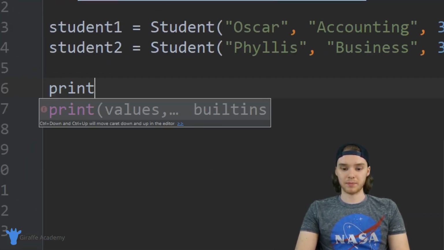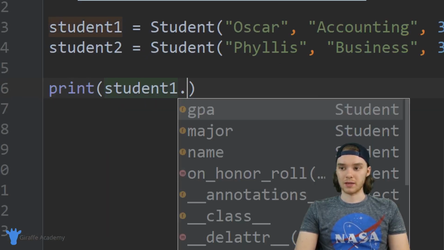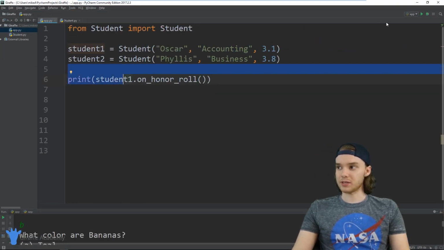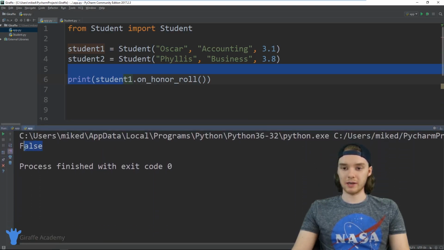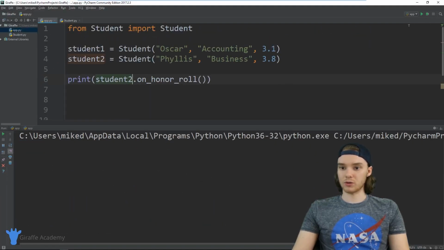So I could say print, and I'm going to see if student one is on the honor roll. So now when I run this, you'll see it should print out false. And it's printing out false down here because student one only has a GPA of 3.1. If I was to do the same thing on student two, who has a GPA of 3.8, we should return true. And that's exactly what happened.